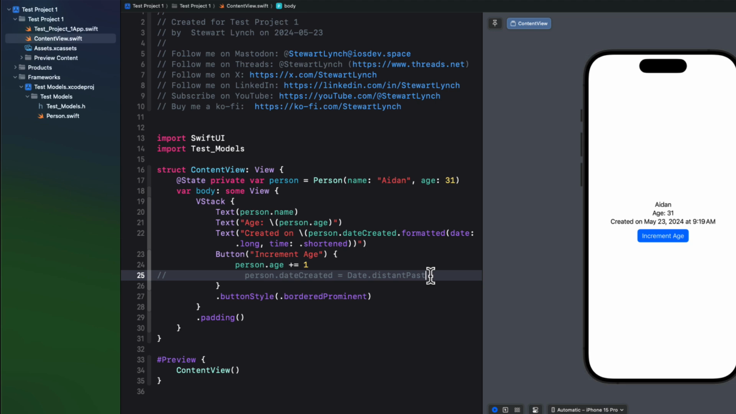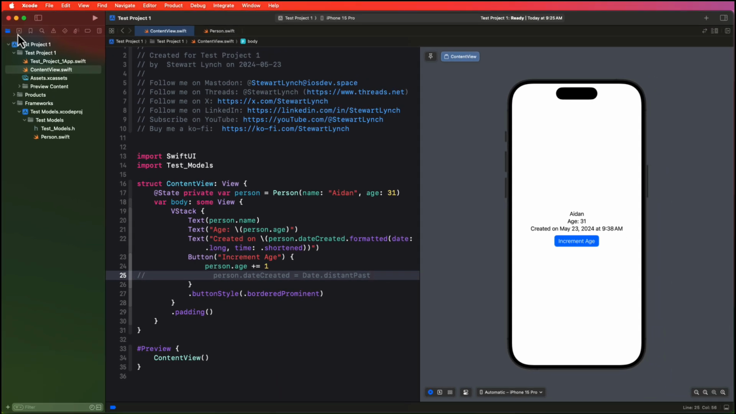So I bet you're wondering at this point, why did I want to go through all of this trouble to create a framework? I'm only working by myself and I don't need to import a framework. I could have created that person struct directly into my project and not worry about the access and private and public and all that stuff. Well, frameworks allow you to create code that can be used in multiple projects.